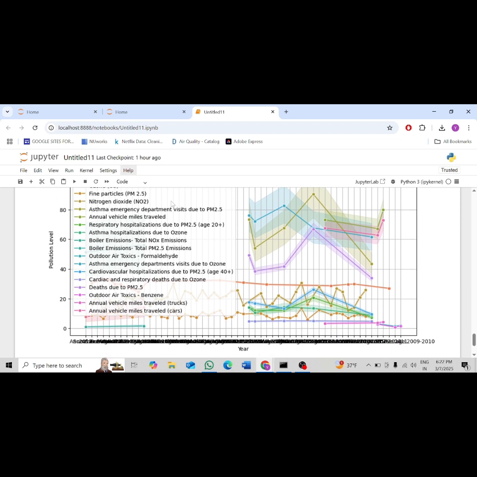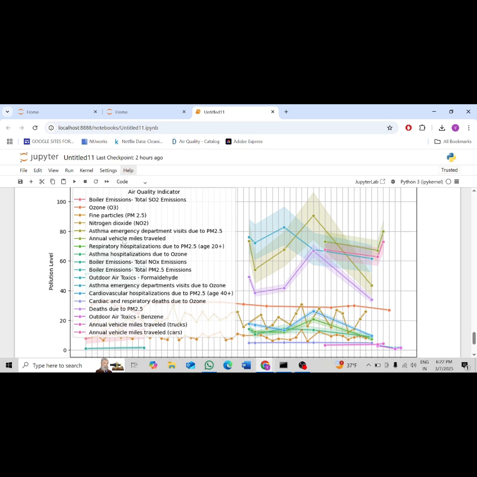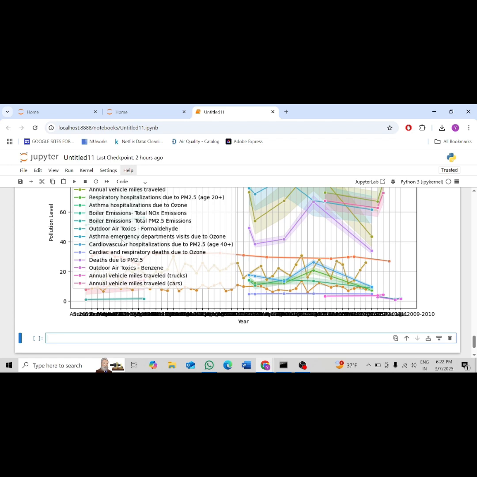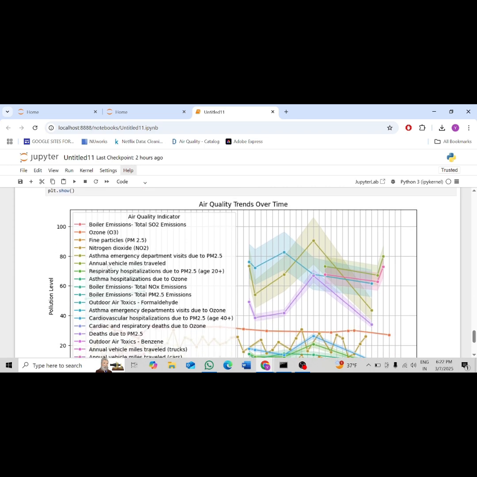In some cases they may be increasing, while in others, policies might have helped reduce them. So these are all the differentiations, as you can see, all the indicators in the graph: nitrogen dioxide, asthma emergency, annual vehicle. This is all the data we get from this line chart.